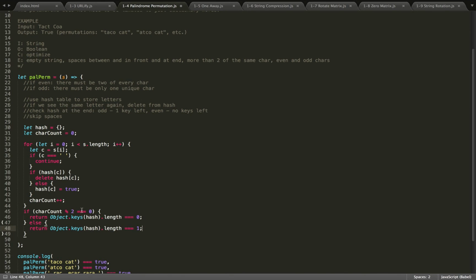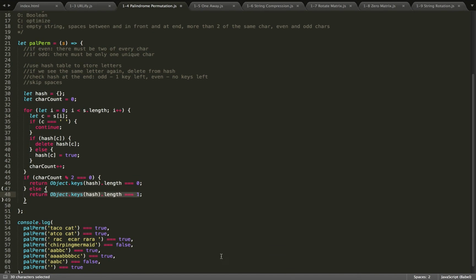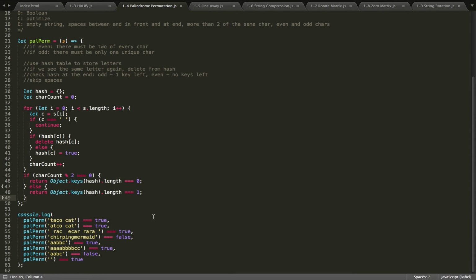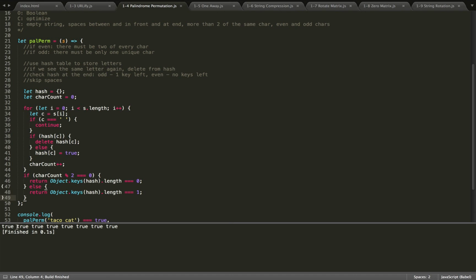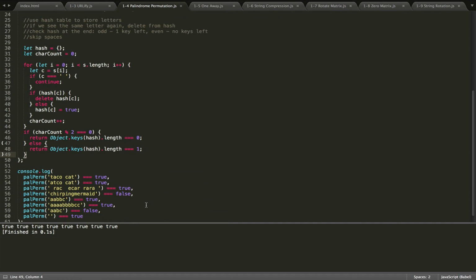So basically, if our character count is even, then our hash table should have no keys, because if there were one, then it's not a palindrome. If our character count is odd, then we're allowing for 1 key, and that would be the middle letter. And there we have it. So we'll return true if it's equal to 0 for even, and we'll return true if it's equal to 1 for odd. And so we can go ahead and test this out with our test cases, and you can see that all of our test cases pass.